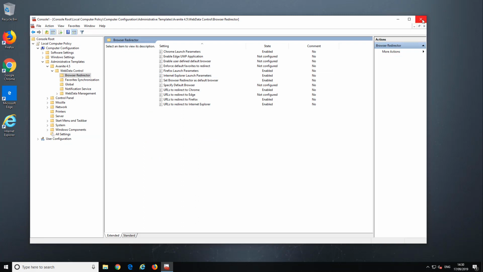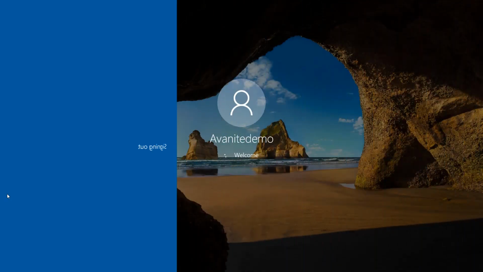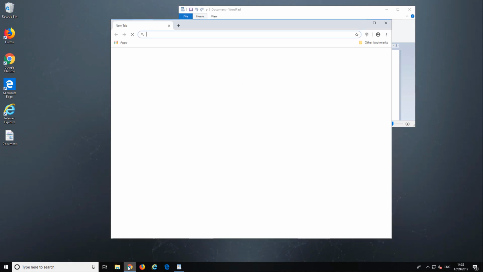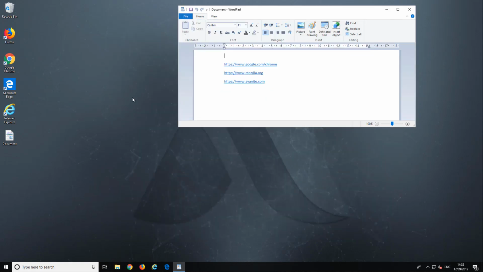Now that the configuration is set up, I will log on as my test user so we can see this in action. If we start Chrome, you can see that the Chrome window will not start maximized, as it has not been opened through Browser Redirector. However, if I click on the Chrome homepage URL, Browser Redirector will redirect us to Chrome and force the window to be maximized.